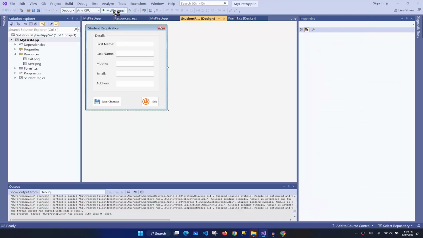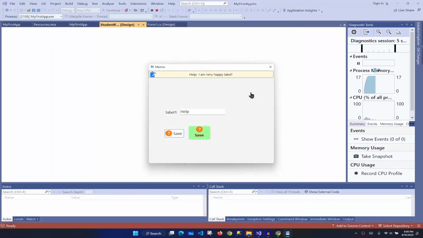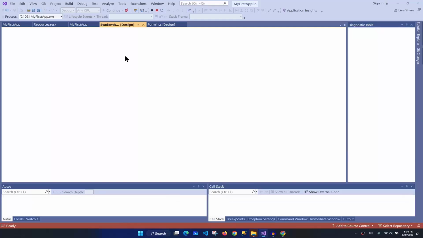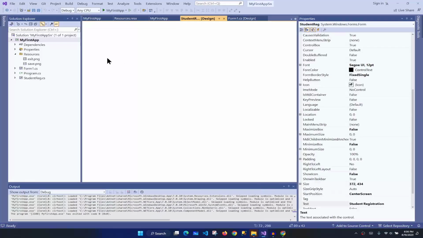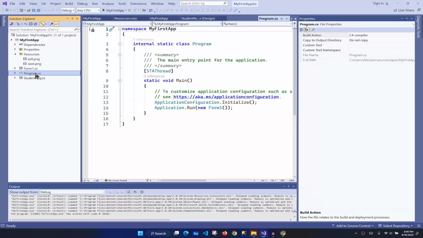Now let's run and let's see the results. Wow, what happened? This is the old form, and let's close this. If you want to change the startup form, it's really simple. Just get inside the program.cs. You can see it is over here.